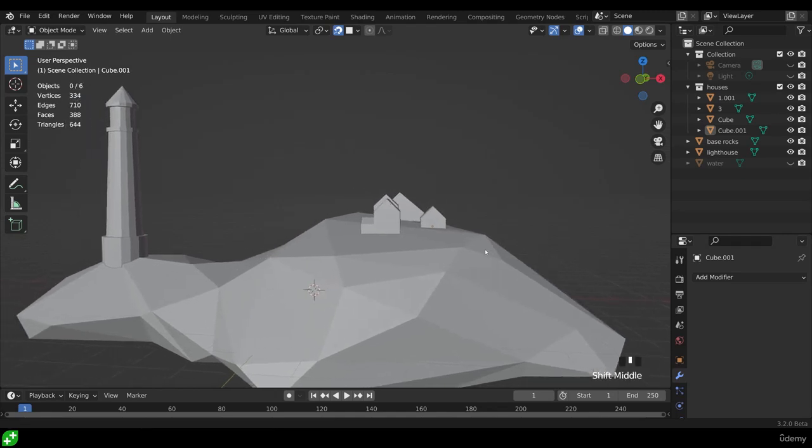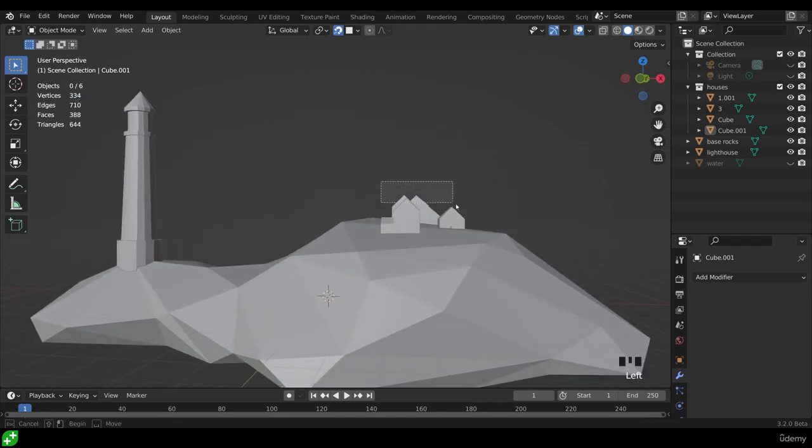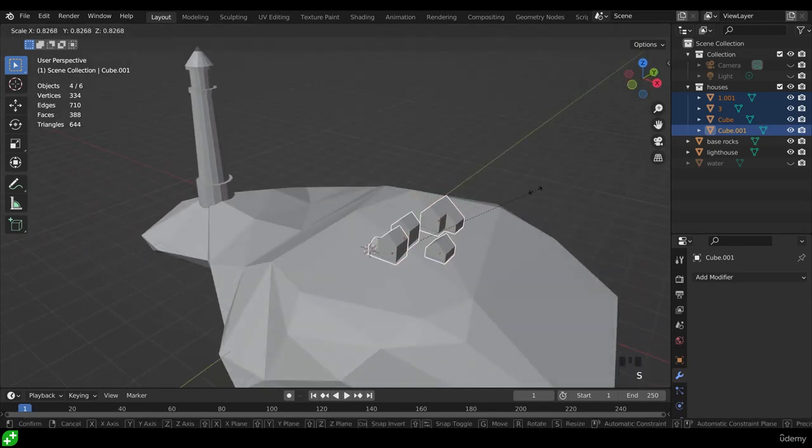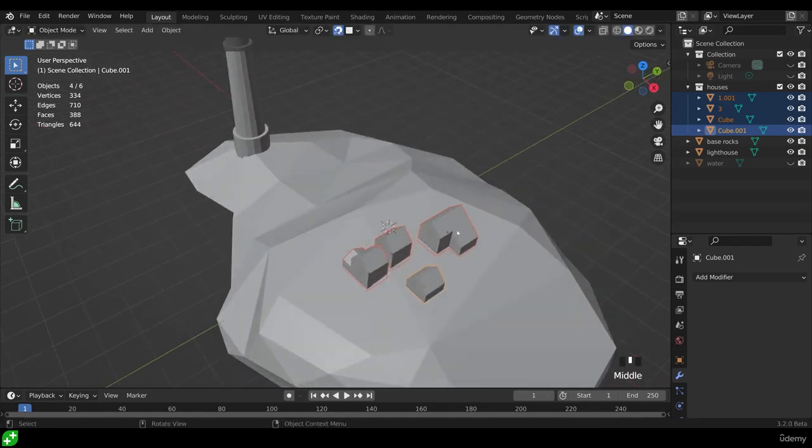Now I think my houses are a little bit big, so I'm going to select them all with box select like this, and I want to scale them down. But what if I wanted to not just scale them into the middle like this, but I wanted to scale each of them individually around their individual object origins? Well, to do that I can come up to this option here, which is the transform pivot point.